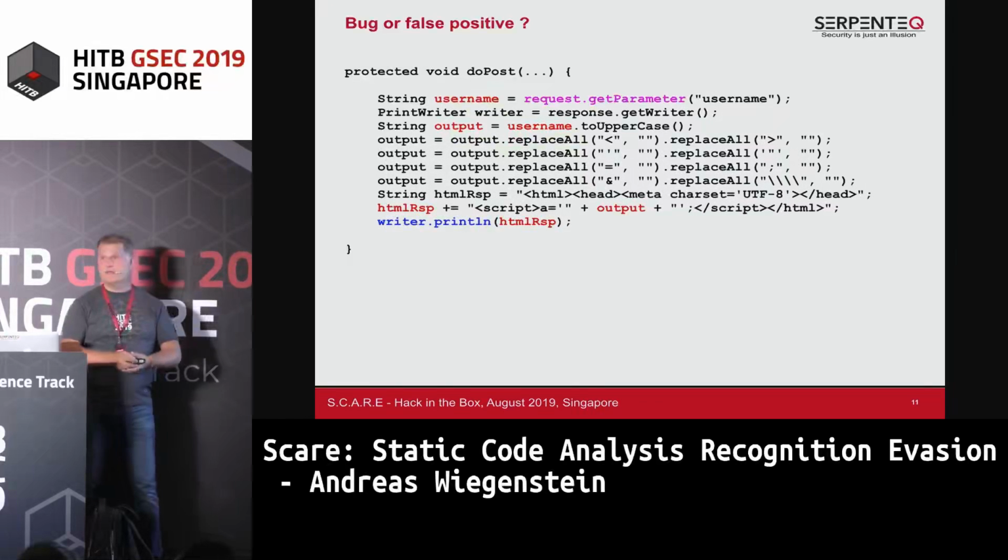I hope you can read that in the back. So we copy it to all uppercase. We strip the lesser than, greater than, single quotation mark, double quotation mark, equal sign, semicolon, ampersand, and backslash.